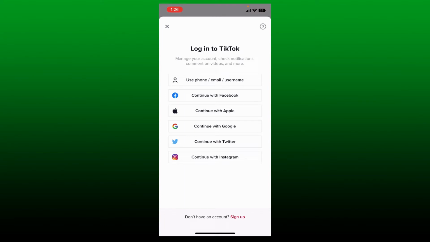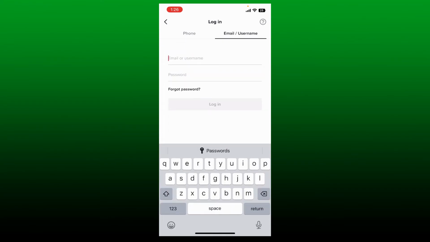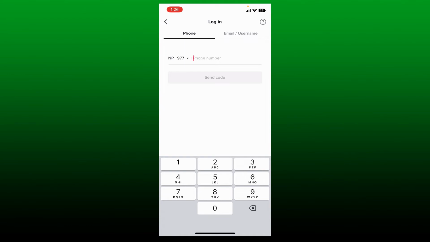In my case, since I chose the phone, email or username option, let me tap the first. Now, you can either type in your phone number or the email or your username that you created while signing up for TikTok, and make sure to enter the credentials for the same TikTok account you've recently disabled. Select one of the options, type in your credentials and tap the send code button.